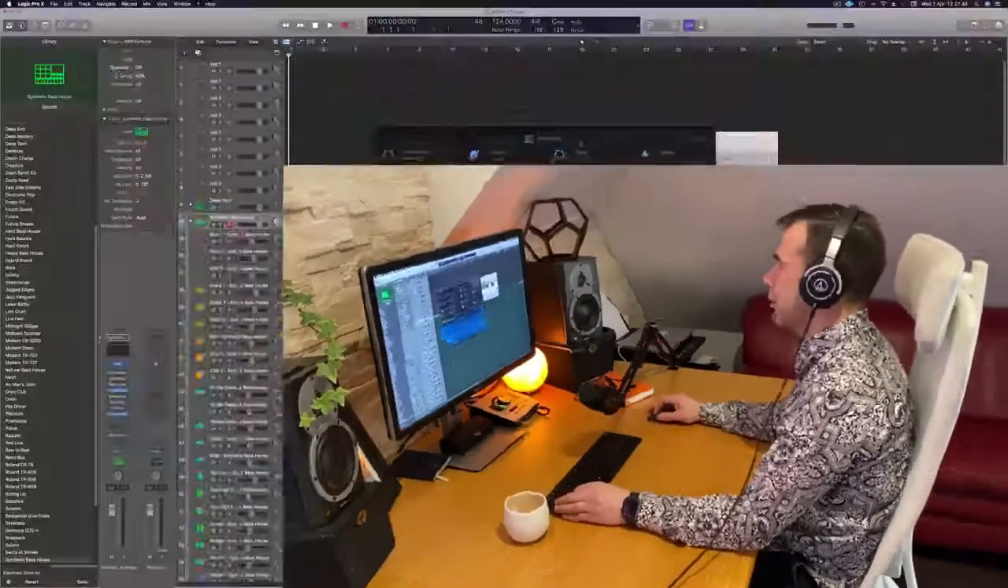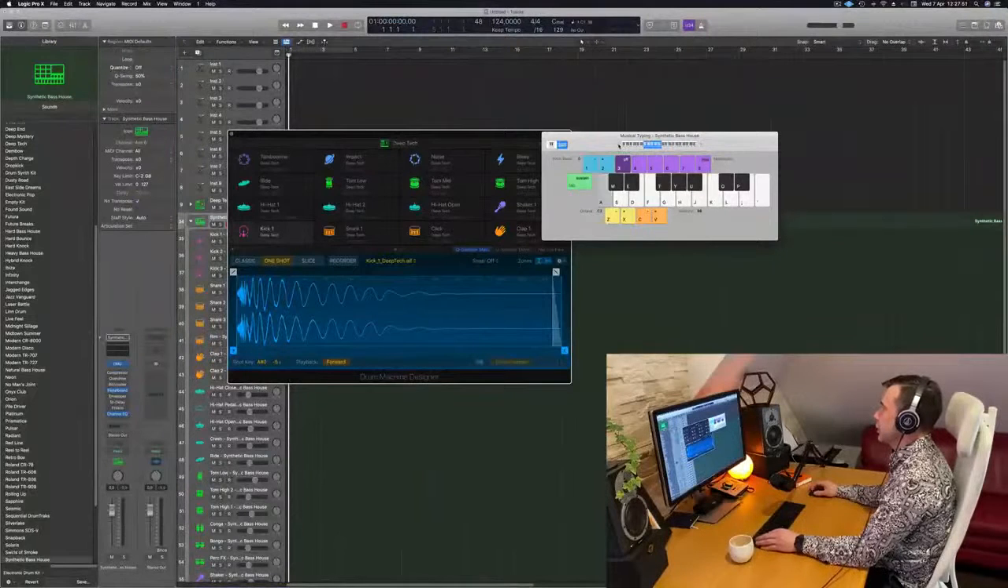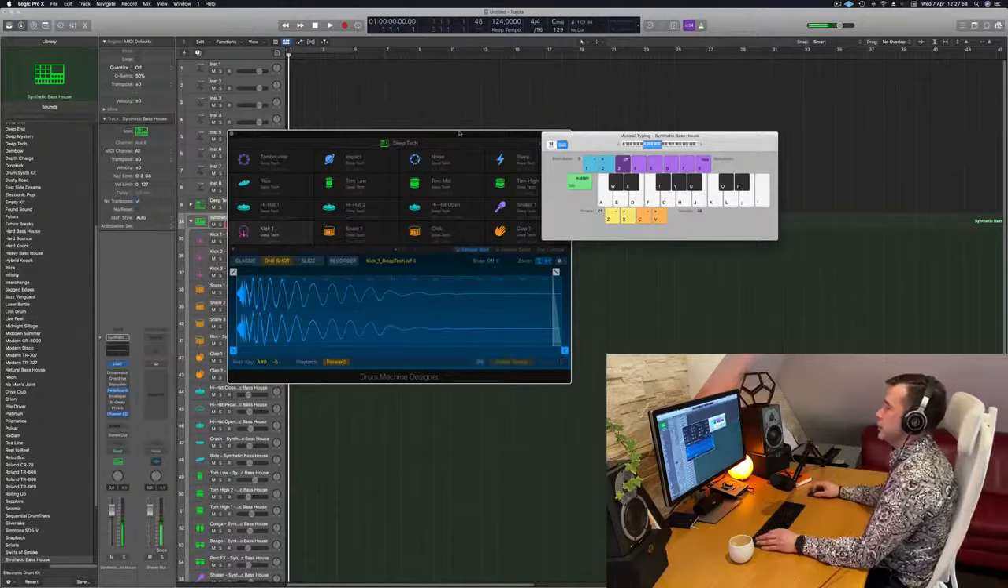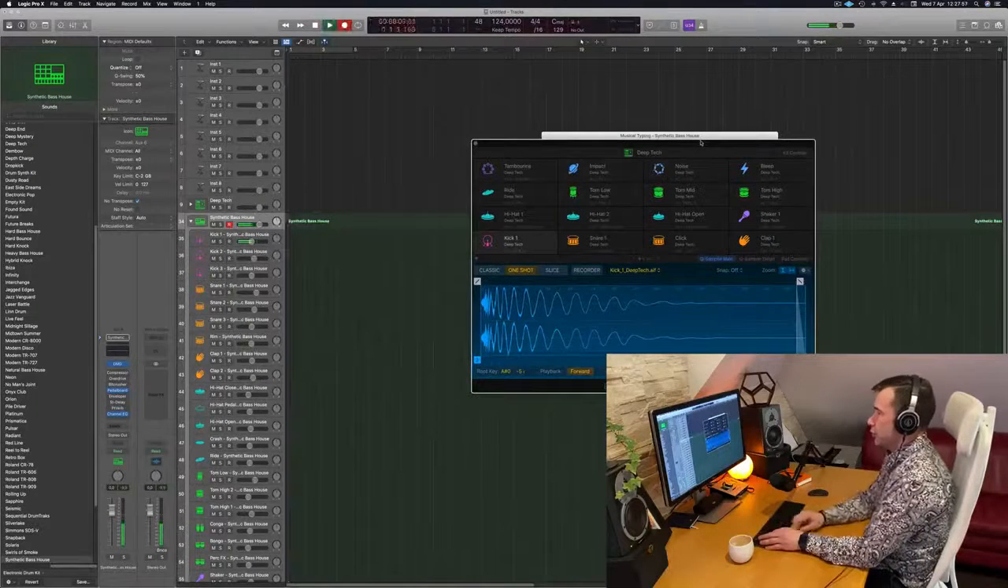So there we go. I'm gonna start with the kick. I loaded my two kits, my two favorite kits. One is Deep Tech, this is for some open hats. One is Synthetic Bass House for the kick, because the kick in this one goes like this. I like the kick, it's thick, it's rich.